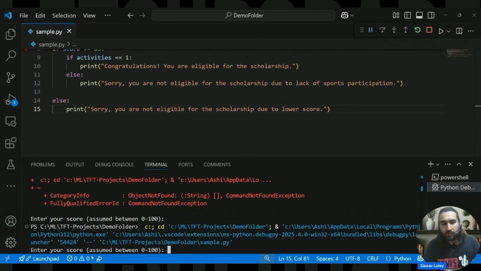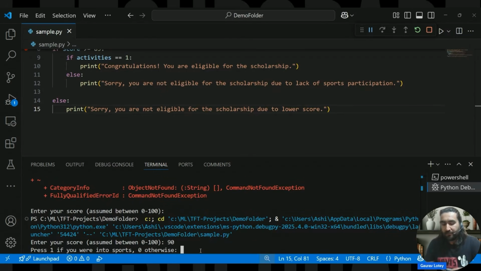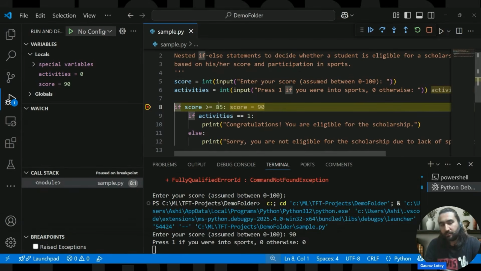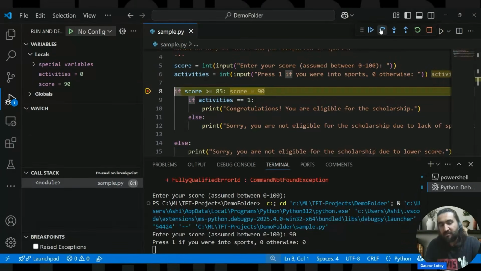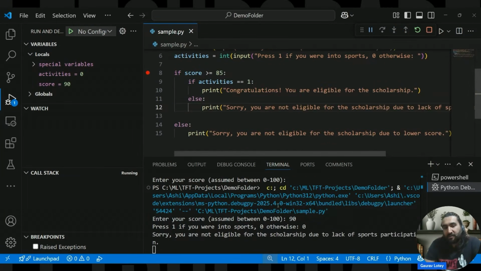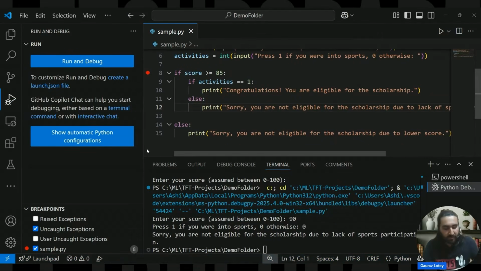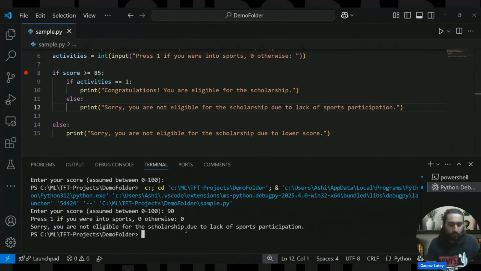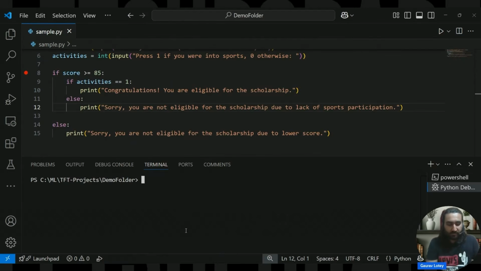I'll just rerun the code and enter a scorecard between 0 to 100. Let us say this time we go for 90. And were we into sports? Let us say no, we were not into sports. When we hit enter, it checks this logic, and you see how now the code entered the second layer of our decision making. Now it is at a second level of the if else block: if the activities are 1, congratulations, else it will print sorry, you're not eligible due to lack of sports participation. So I hope by now you have a fair idea how nesting is supposed to work.